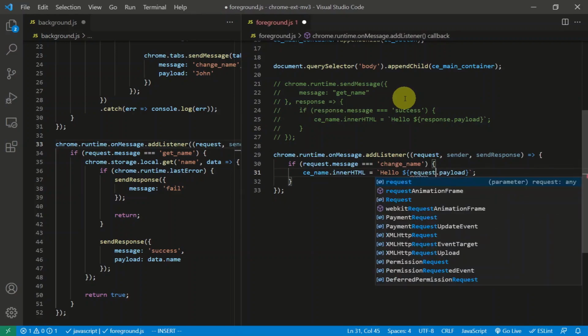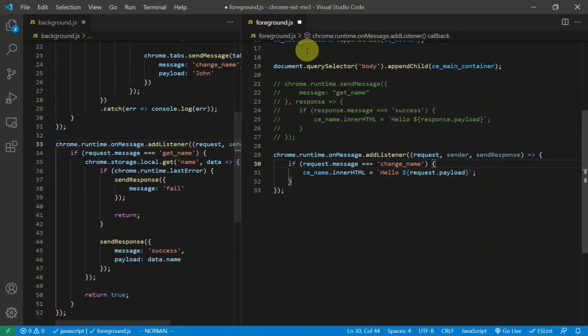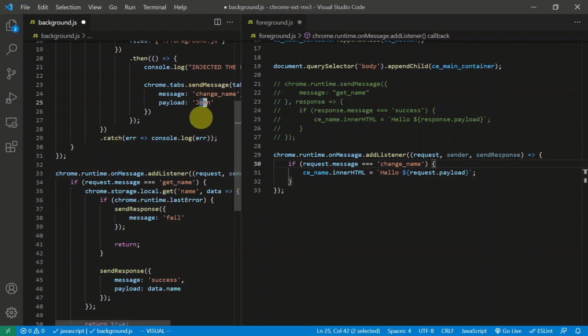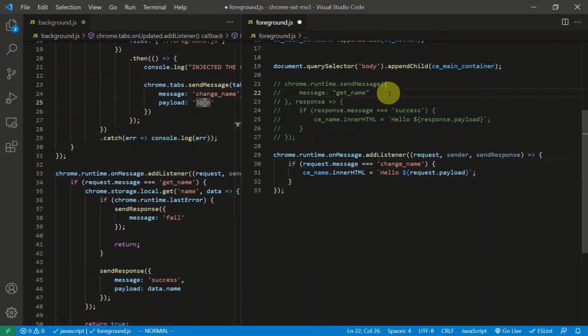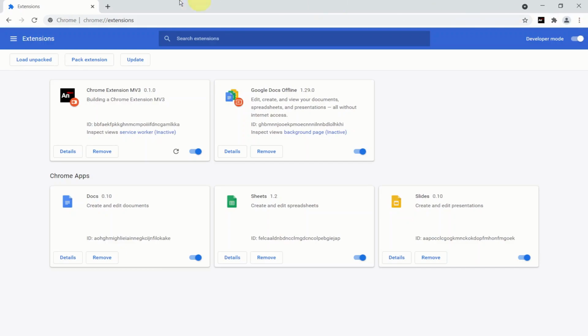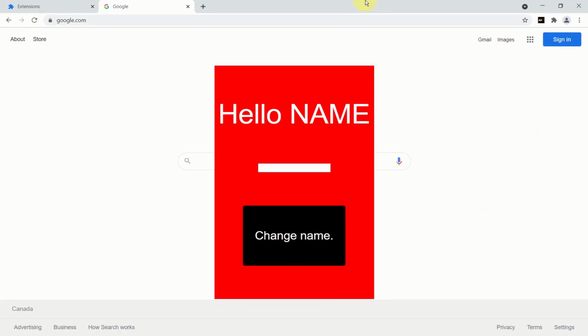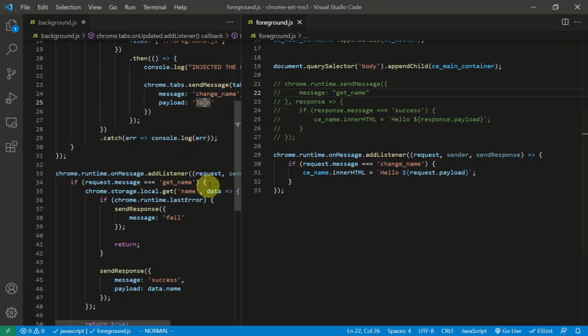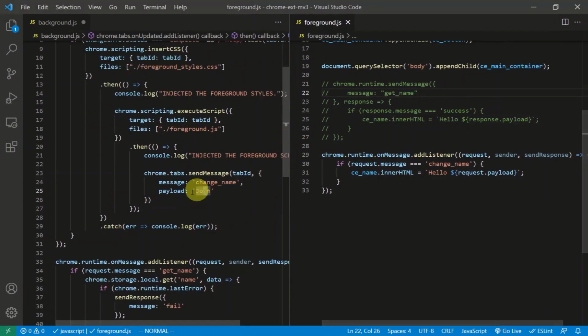So console.log request.payload. So when we inject the foreground and go to Google's homepage, we should get hello, what did I say? Payload, John, instead of hello, Jack. So save, go back, let's refresh Google homepage, and hello name, we don't get that. Why aren't we getting that? chrome.tabs.sendMessage, tab ID, message, request.message, runtime onMessage addListener.